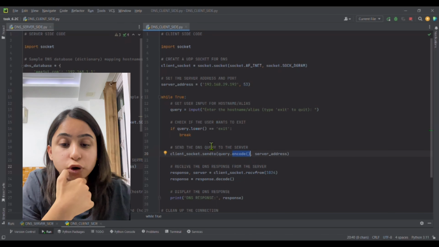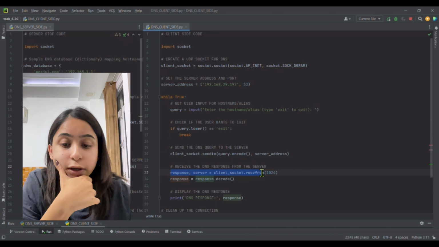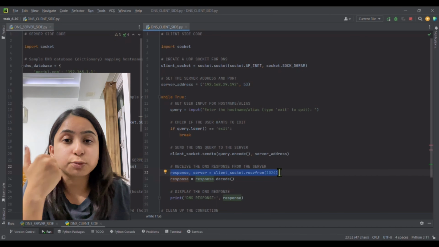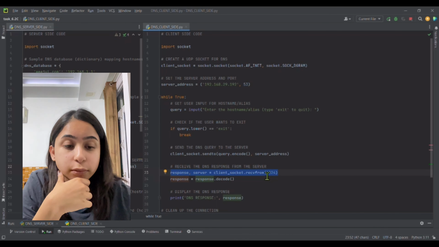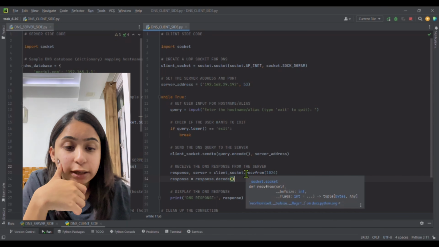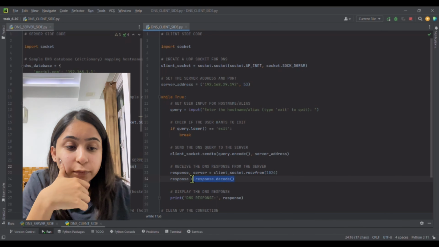The next line, response, server equals client. This line receives the DNS response from the server using the method receive from, and then it returns a tuple containing the response data and the address of the server.